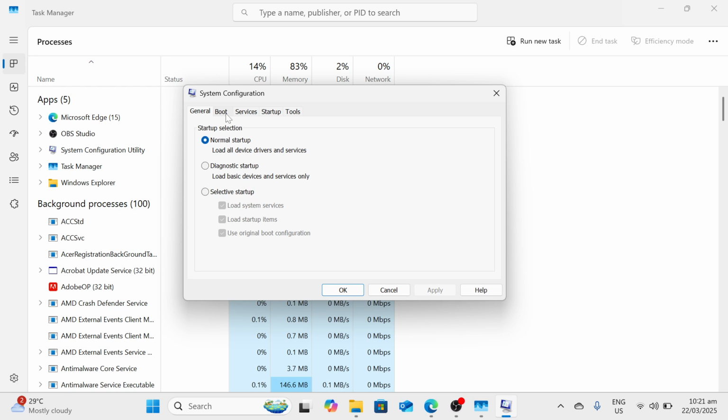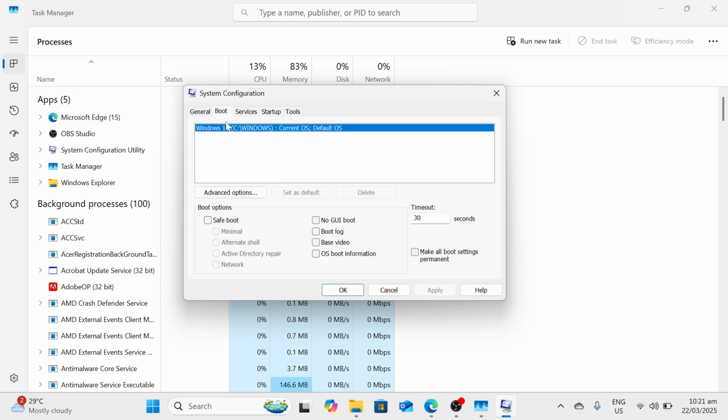Here we need to select the boot tab. Under the boot tab, we need to select our boot options. Okay, so we have safe boot, no GUI boot, boot log, base video, or OS boot information. So here we need to select safe boot, and instead of minimal, please click on network.